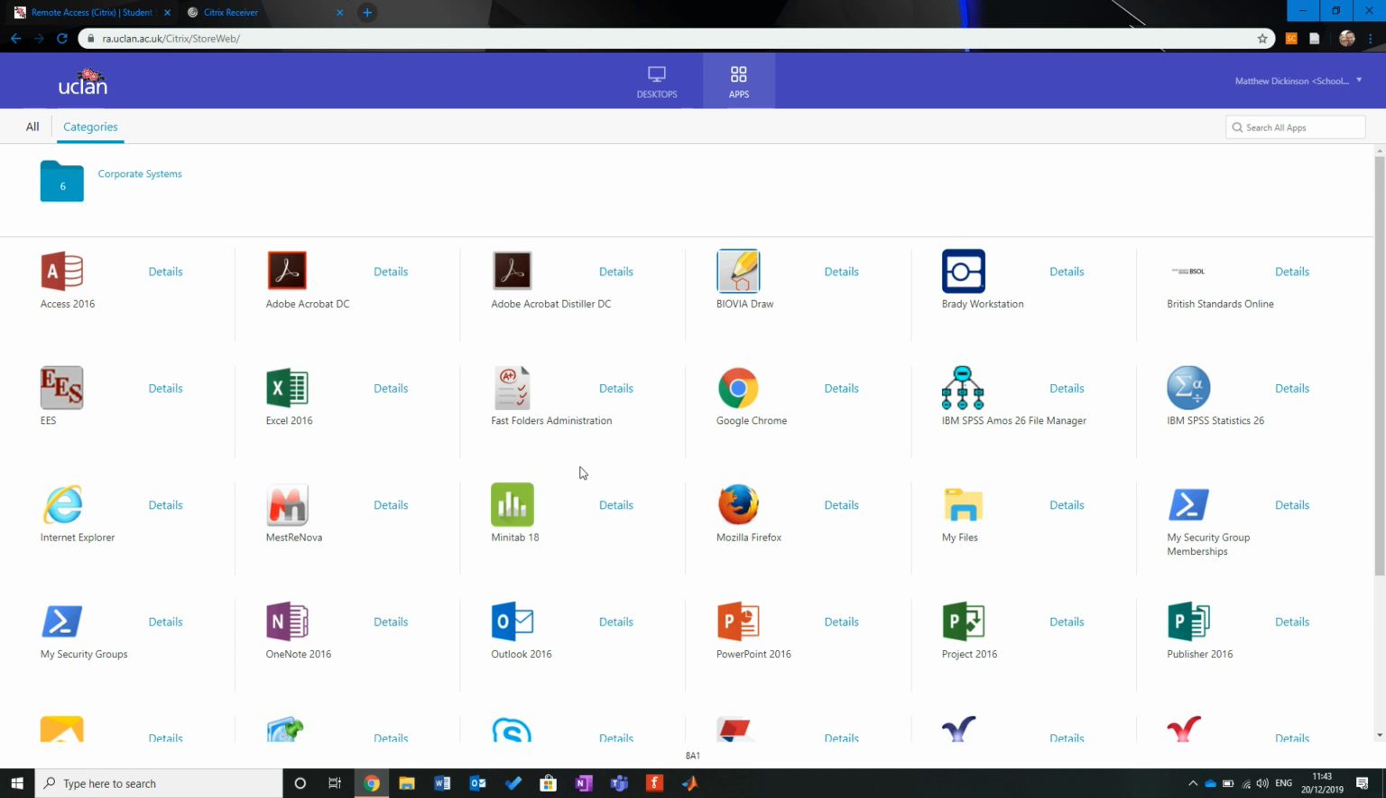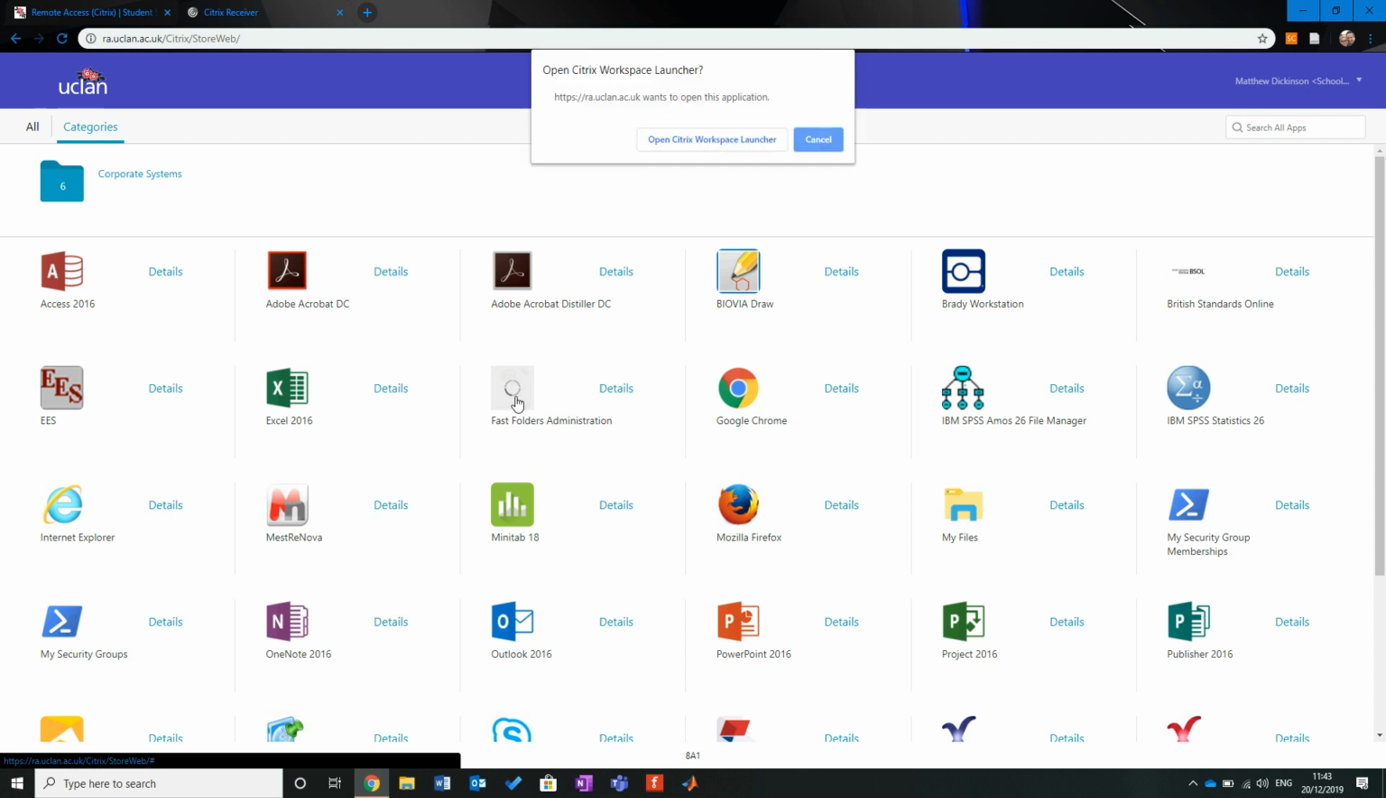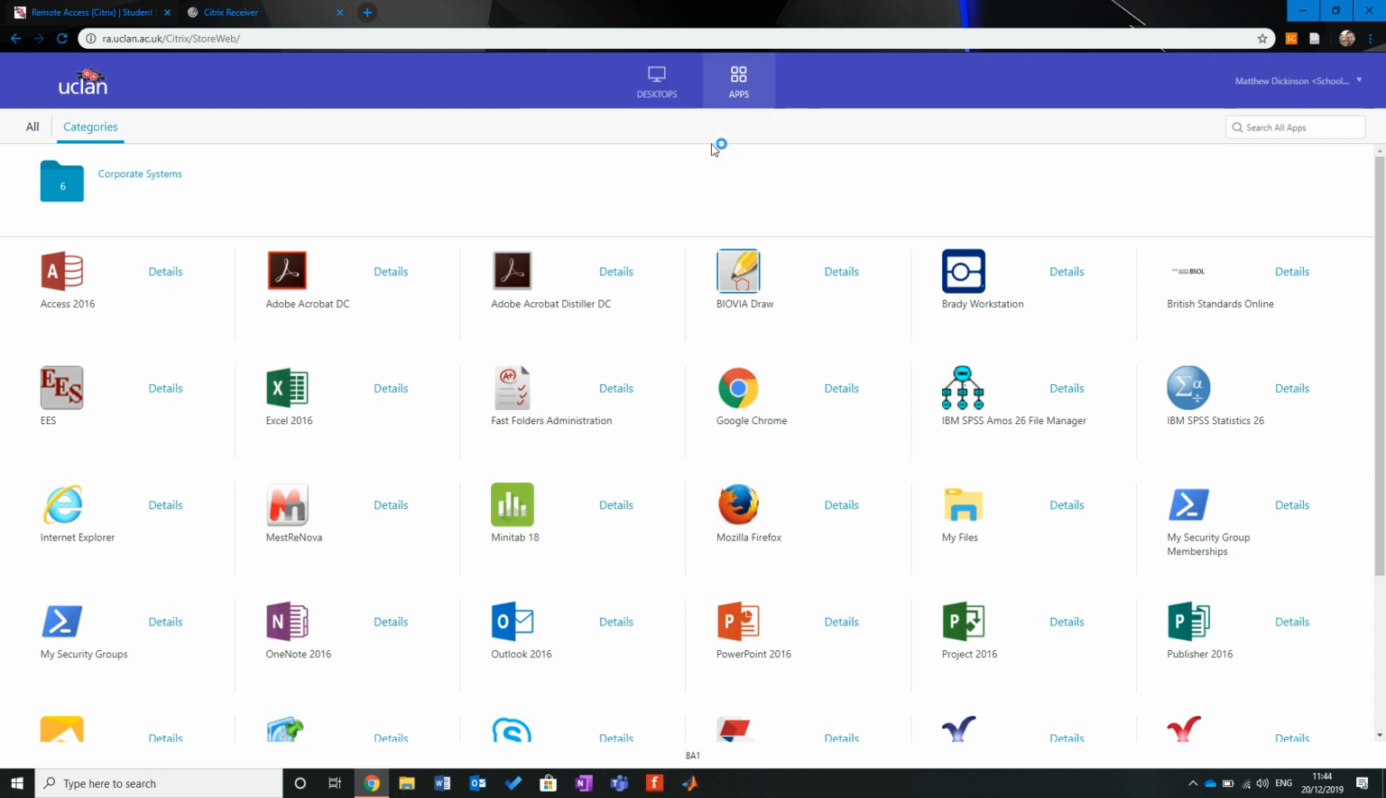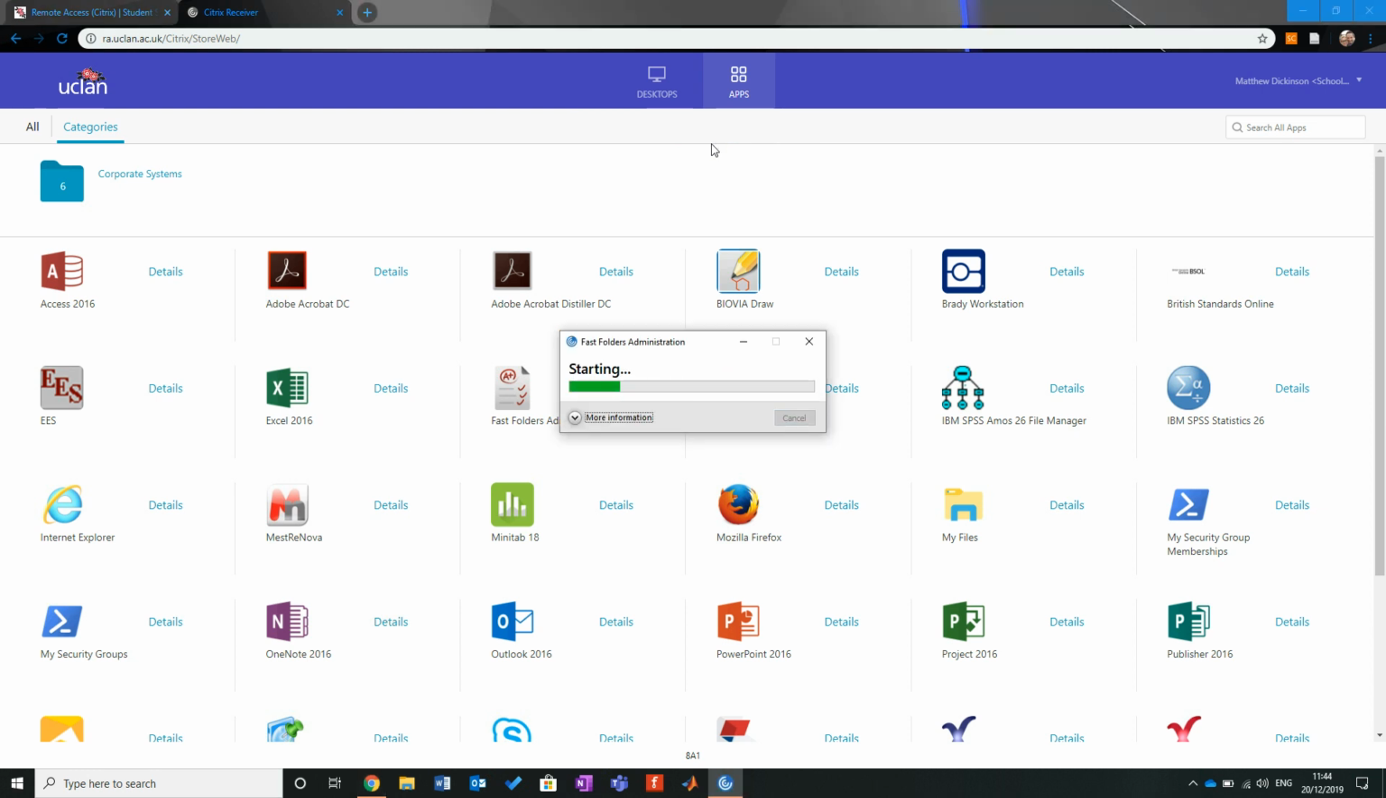Right, so when you log on, obviously you won't get all of this. You will get fastfolder, but you won't get fastfolder administration, obviously, because that's me. So if I click on fastfolder administration, it asks me, do I want to open it in workspace? I do, so I click open, give it a minute or two. Here we go. So it loads it in.